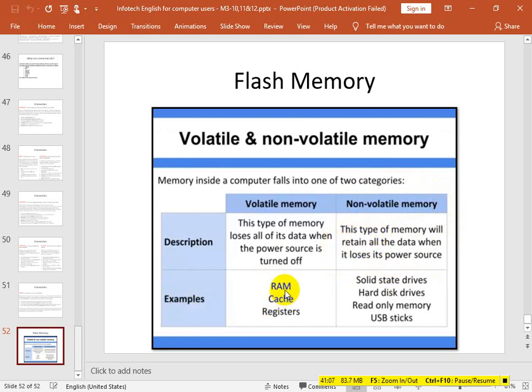Okay? Examples: RAM, cache, as I said, RAM. Earlier I wanted to show you the RAM and the cache, but unfortunately there is no software on this computer. Here: solid state drives, hard disk drives, read only memories, USB sticks, and the rest of it. Gave you examples and gave you a description of the volatile and non-volatile memory.